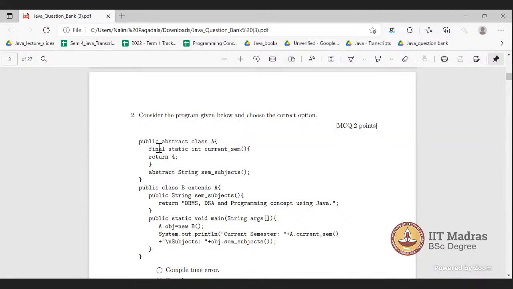Now we have abstract class A. It has a final static int current sim. It has one method, current sim, and it will return 4. It also has another abstract method, sim subjects. Now class B is inheriting class A. The class B extends A. Here, what are the abstract methods in class A? Only this sim subjects, and this method is defined in class B. There is no problem till here.